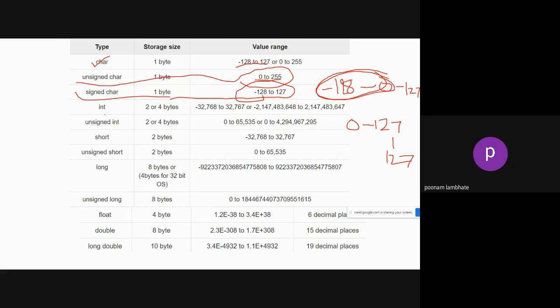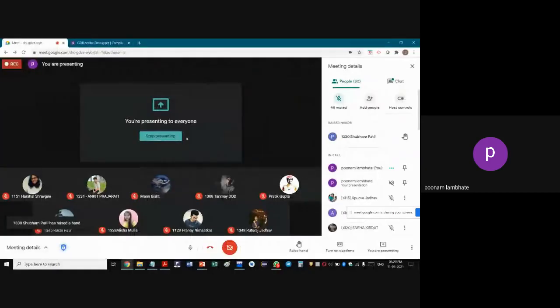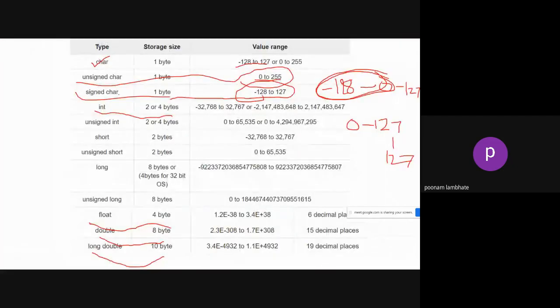So just remember, integer will occupy 2 or 4 bytes. Float will occupy 4 bytes. Double will occupy 8 bytes. And long double will occupy 10 bytes. I repeat: character 1 byte, integer 2 or 4 bytes, float 4 bytes, double 8 bytes, long double 10 bytes. Is this clear?